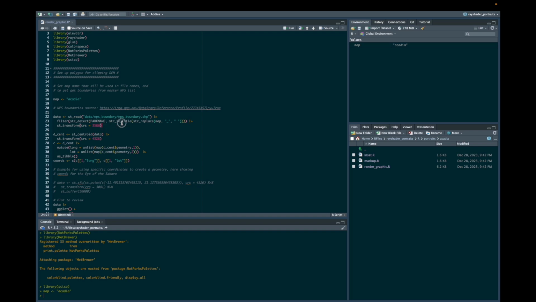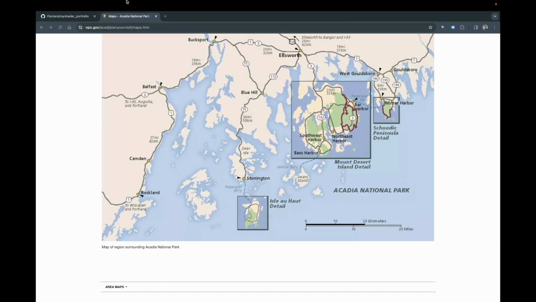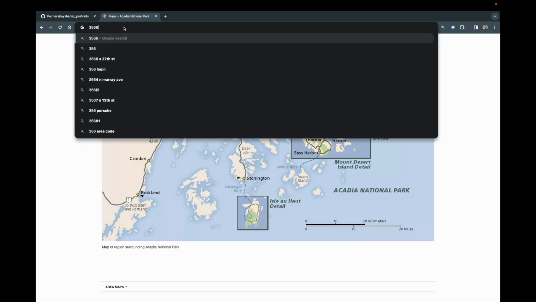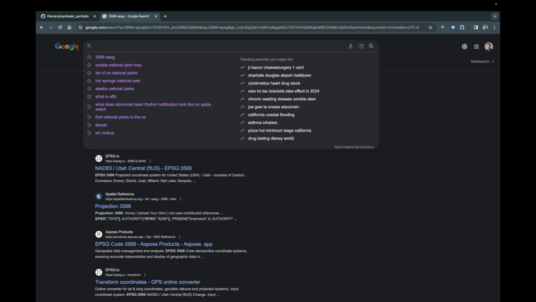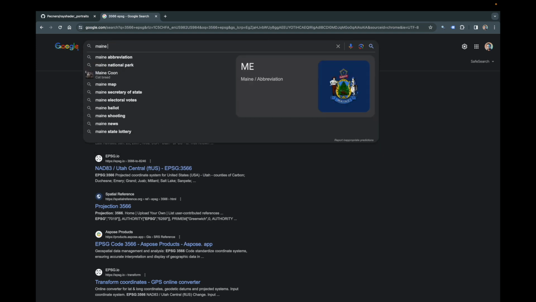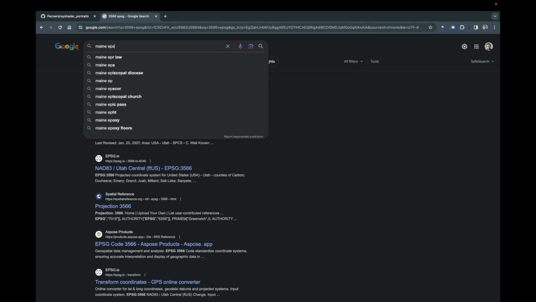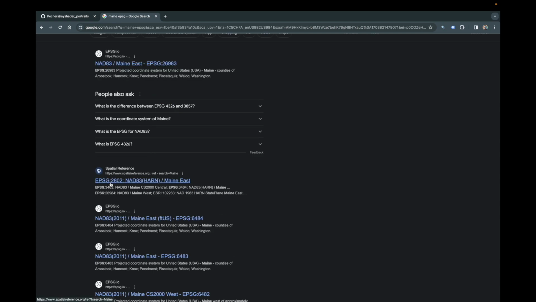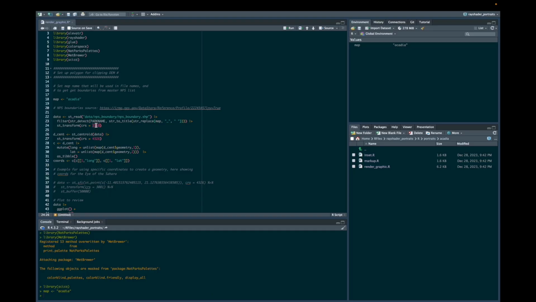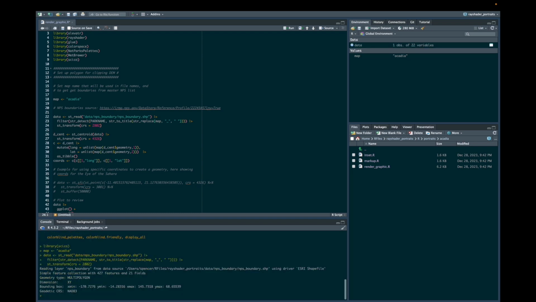And then we're transforming it to 3566, and I forget what that is. Let's just hop over here and check it out. That is Utah. So Utah is not what we want. That must be what I set it for the default on accident. So let's just search Maine EPSG. Let's go with 2802. All right.